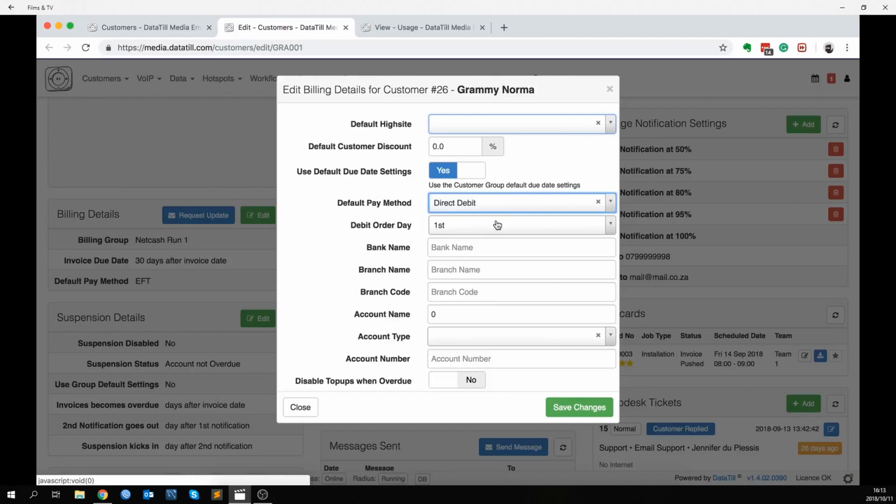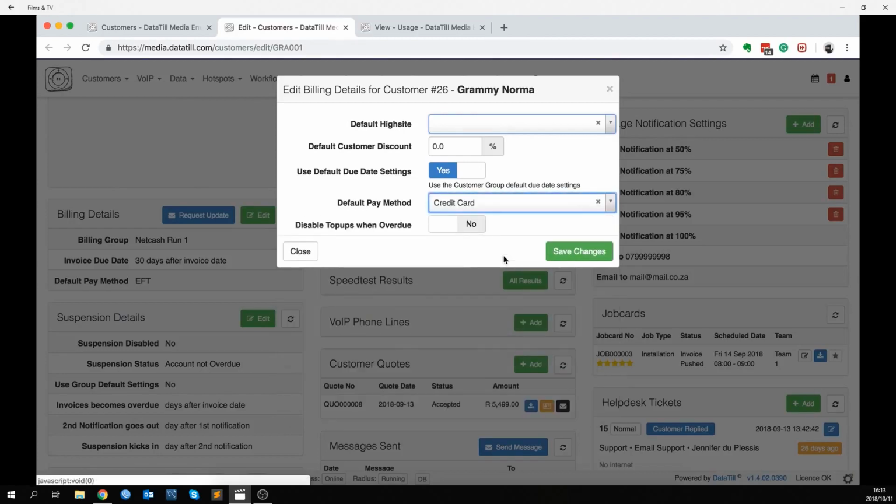Remember, if your customer chooses to pay via debit order, that you will need to have the proper debit order mandates in place. Should your customer choose to pay via credit card, you will need to ensure that you have the proper payment gateways in place, such as VCS, Sage Pay, PayFast, PayPal, and Zapper and SnapScan. If you are making use of VCS, you will need to ensure that your customers have verified their credit cards. Then lastly, you will be able to determine whether top-ups should be disabled when the customer is overdue. After making your changes, click on the Save Changes button.